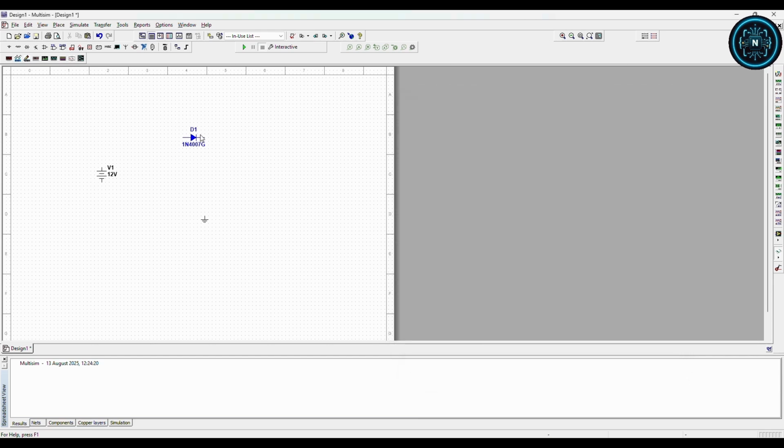Now we need to rotate this diode, as we have to connect the positive terminal of voltage source to the negative terminal of diode and the negative terminal of voltage source to the positive terminal of diode. In this way, diode become reverse bias.